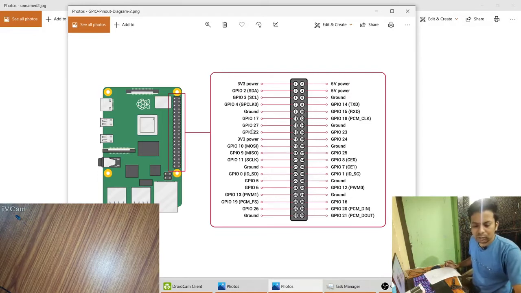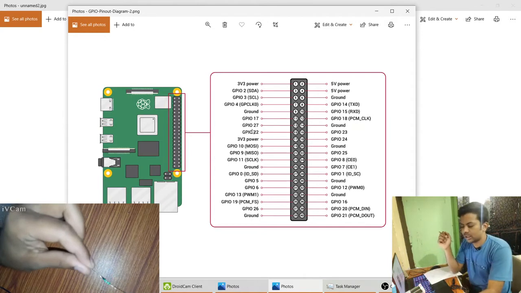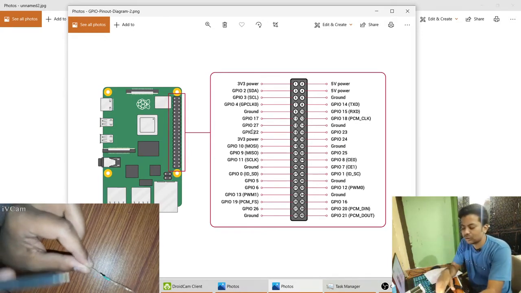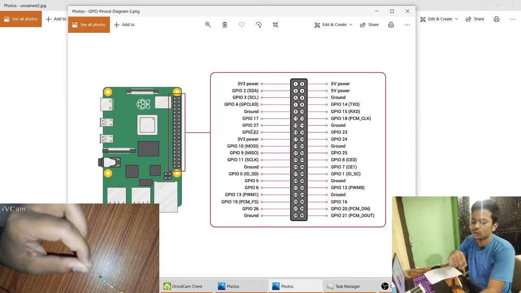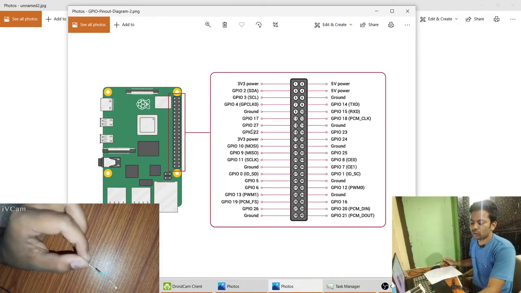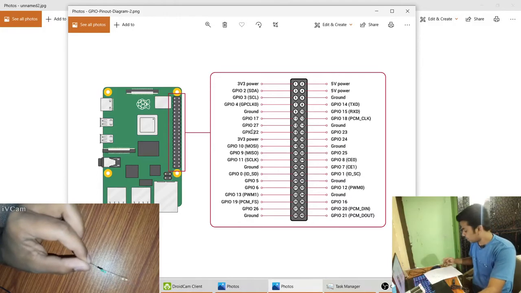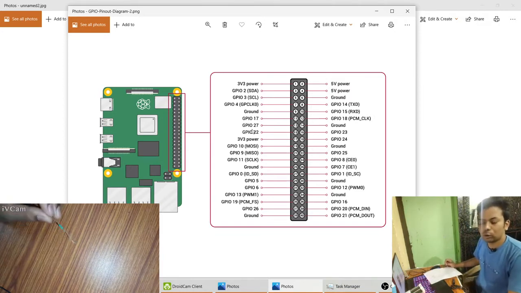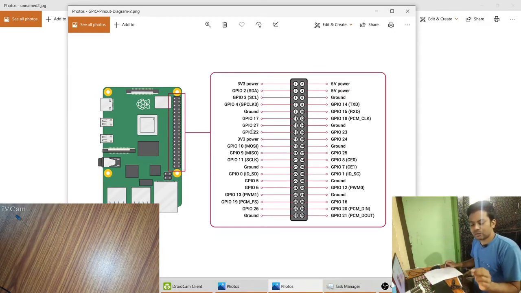So to reduce the voltage, we use something you must have in your kit. Let me show you this. I just forgot the name: resistor. Yeah, resistor. So you must have a resistor in your box. There are multiple kinds of resistor, like 220 ohm and 1k ohm, 1000 ohm, which you must have written on your box.